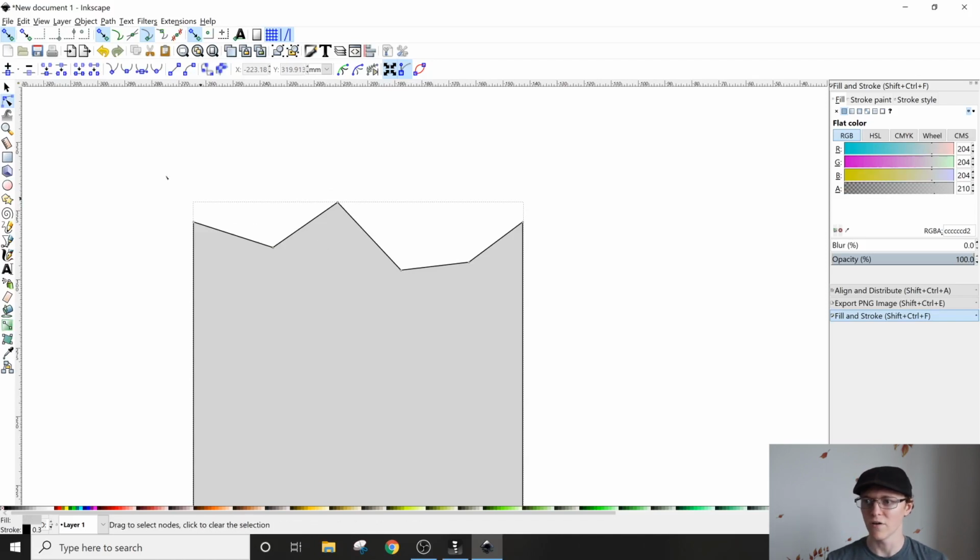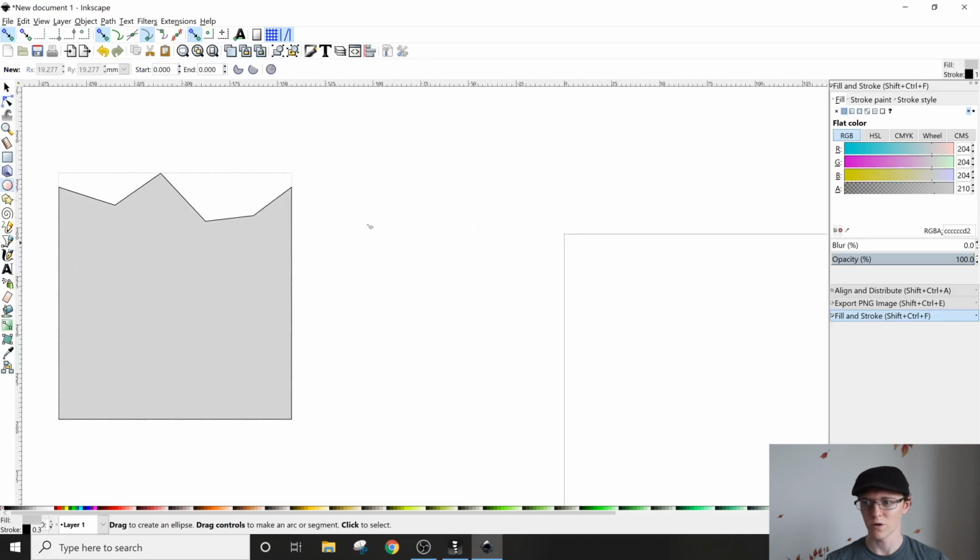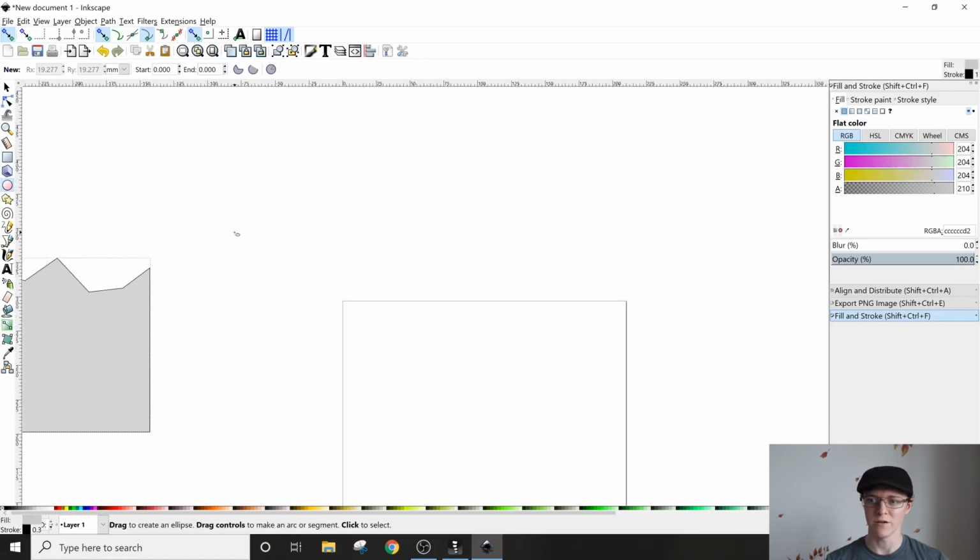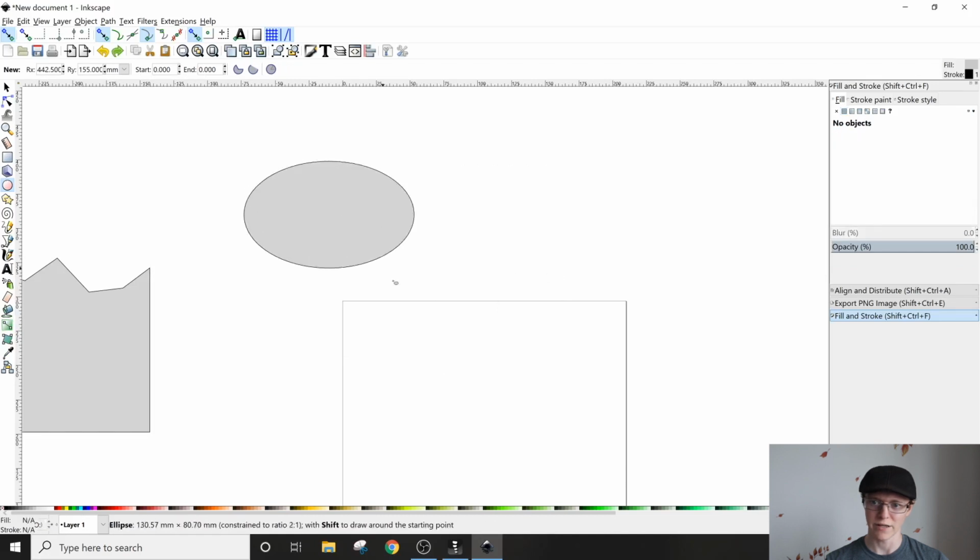Alright, so moving on from that, I don't really use the sculpting tool or any of that. So we'll just go down to the circle tool. It works pretty much the same way. You can click and drag and create a circle, oval, whatever you want. If you hold down Control while you're creating it, you can create a perfect circle.